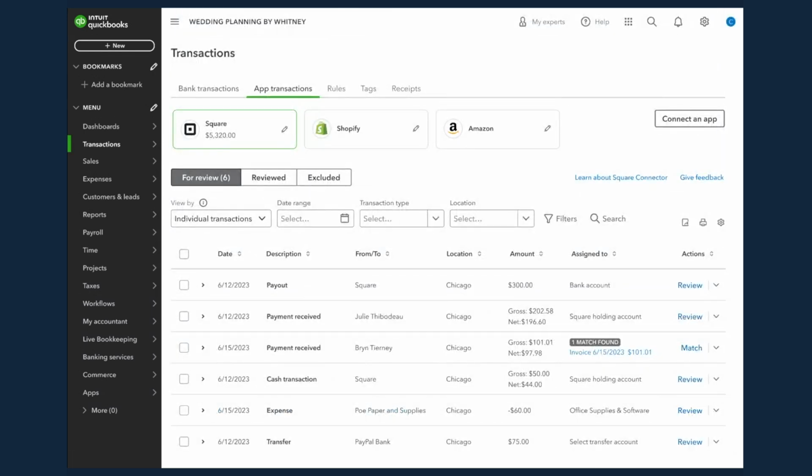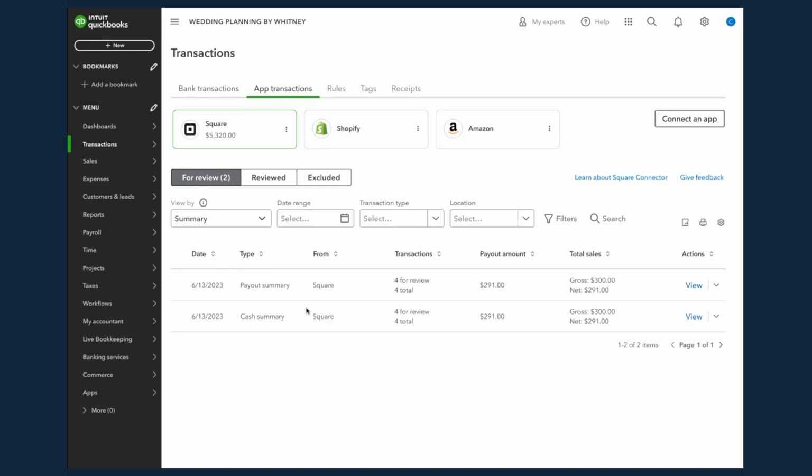Now, say you have a lot of transactions coming from Square and you don't want to view all the individual transactions. You just want to view the payouts. You can just change this view here. You can go to view by, you can just change it to summary, and that's it. You'll only see the payout summary.